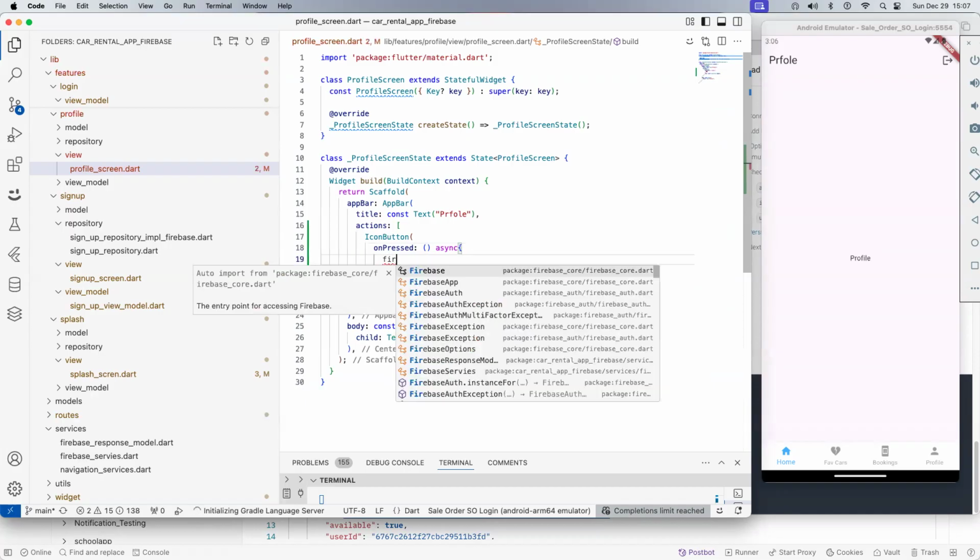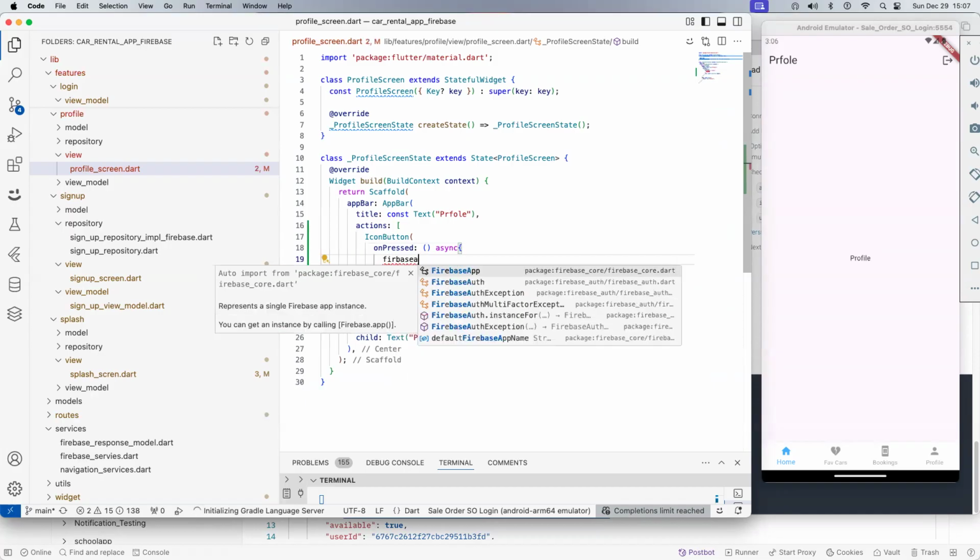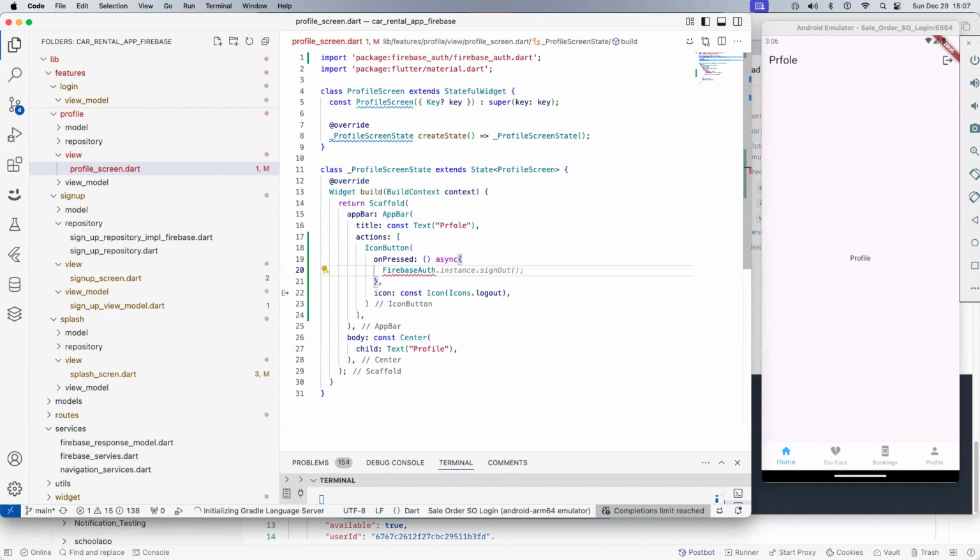Async. Firebase authentication dot instance. There is sign out. The default method is there. When I click on sign out, we sign out from Firebase. The default method is there. How will sign out work?